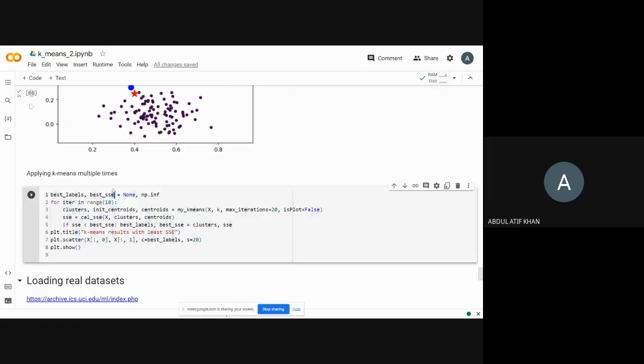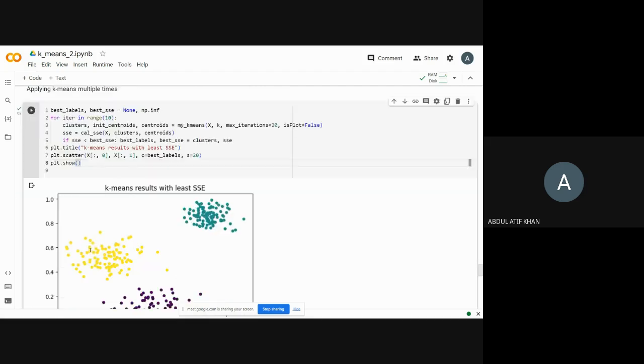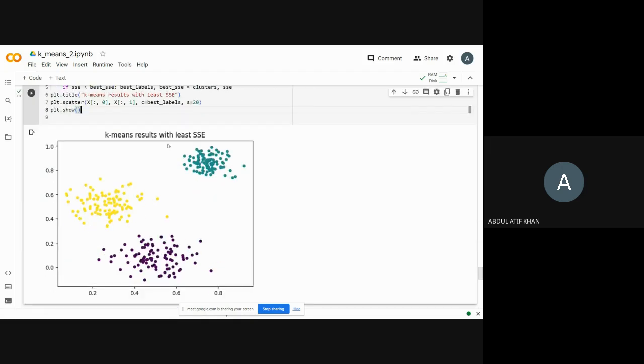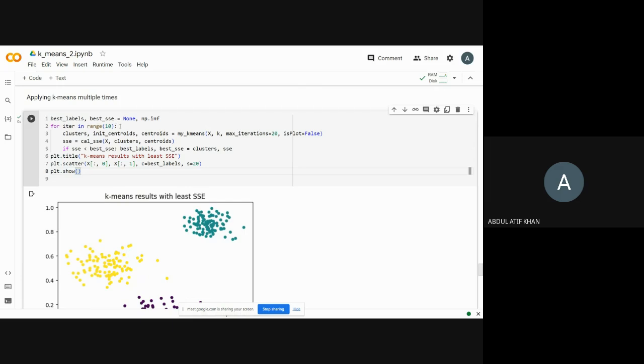So this is the code in which k-means is running 10 times, and each time k-means is run, we get the result, calculating the SSE, and for the case in which we get the minimum SSE, we store those cluster labels and consider that cluster label as the final label. So okay, here you can see its result. This is the k-means result with least SSE among 10 runs. So it is always advised to run k-means for multiple runs and consider the best result or average result.